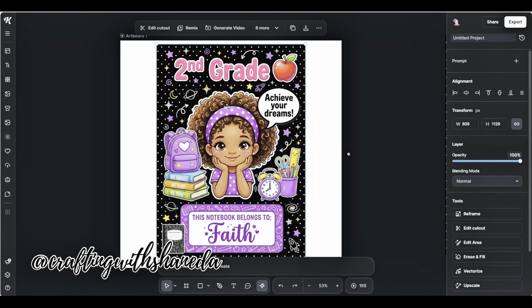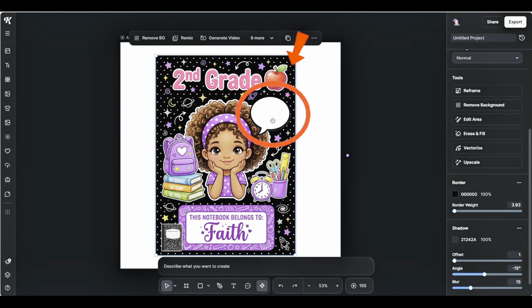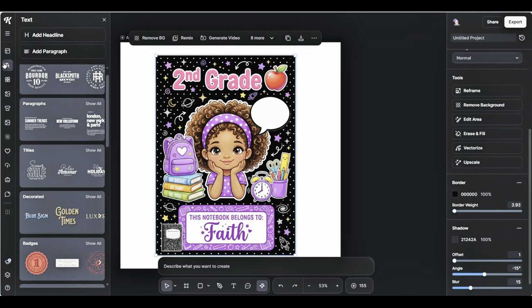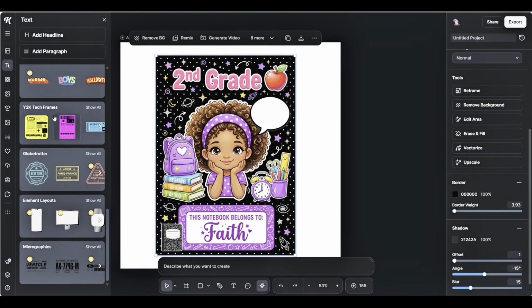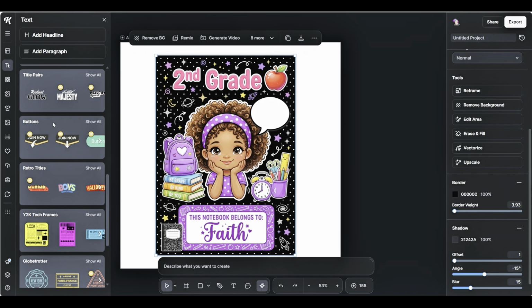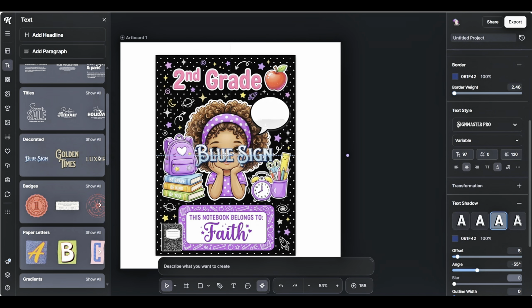Okay, so I'm going to click on the design, and on the right side are all my editing tools. I'm going to go to Erase and Fill, and erase the text, "Achieve Your Dreams." Now it's nice and blank, and we're going to bring in another text. I'm going to go to the text option and look at all these amazing pre-filled text options that you can import into your design. It was really hard to choose one, but I chose this design here, and I'm going to add it to the page.